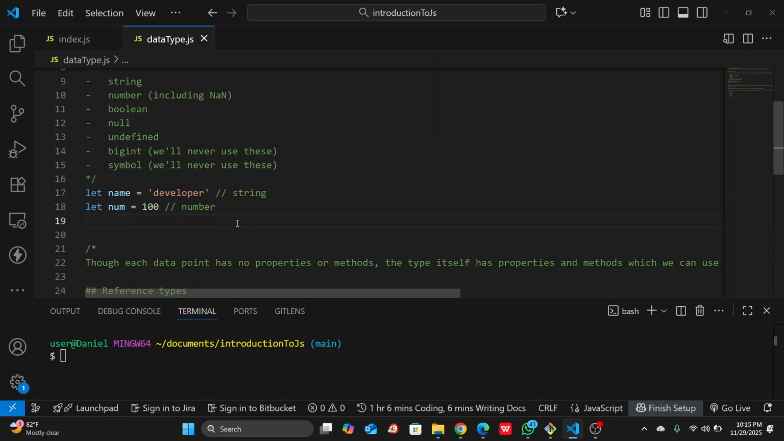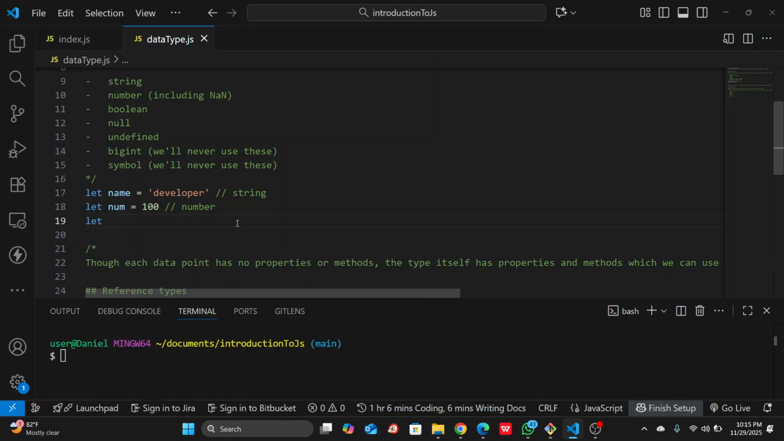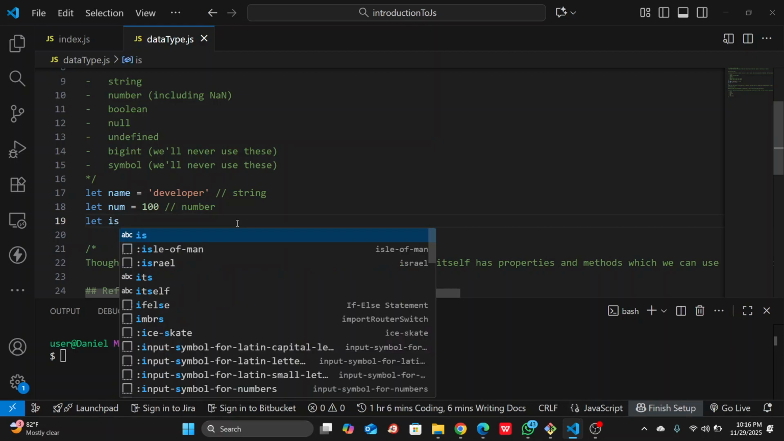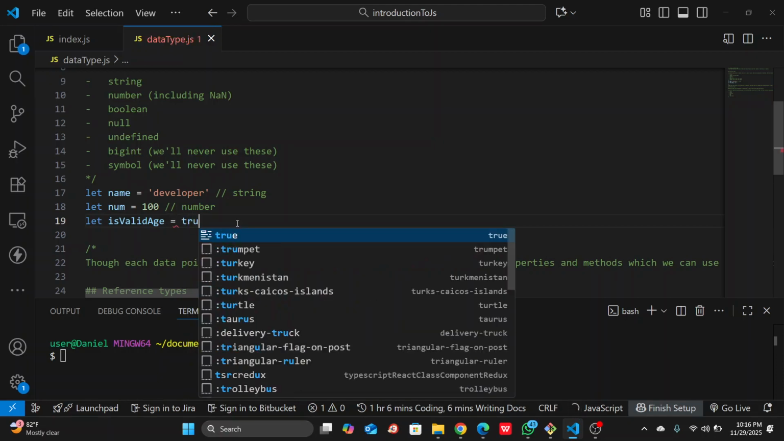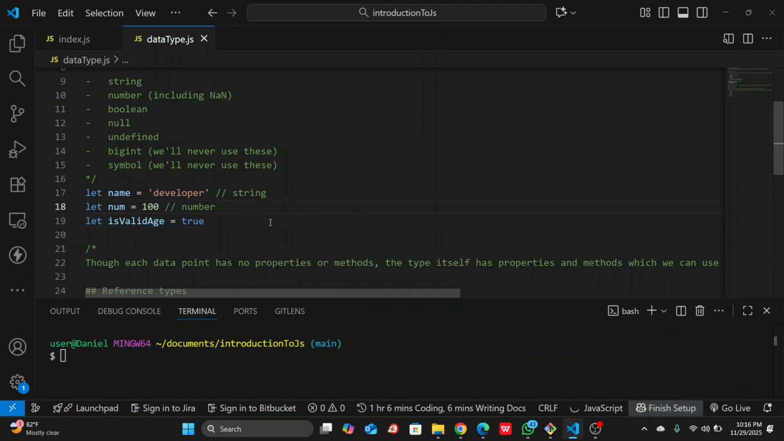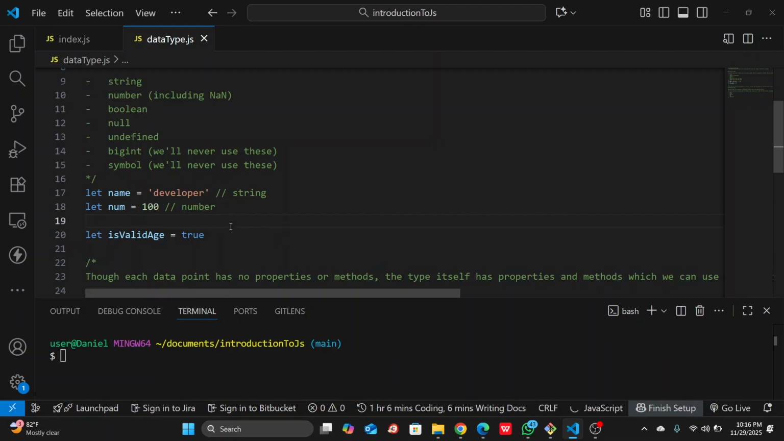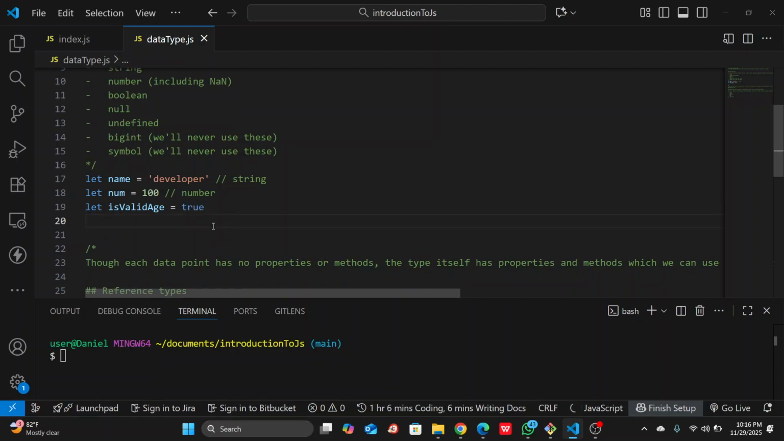Let me initialize it. I can use let is valid age equals true. This is actually a good example of a boolean, either true or false. So let's put this into practice.